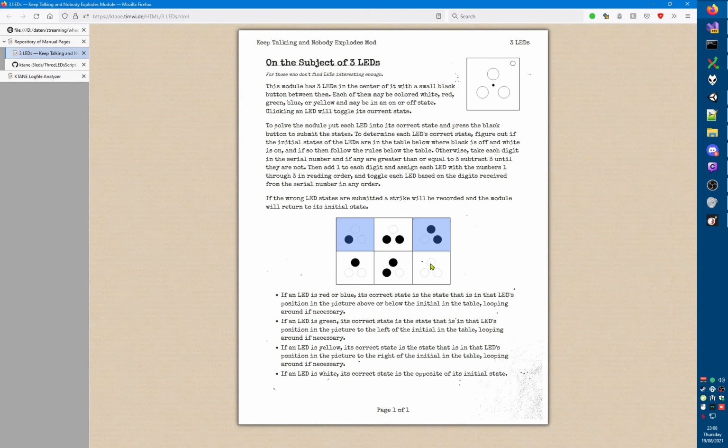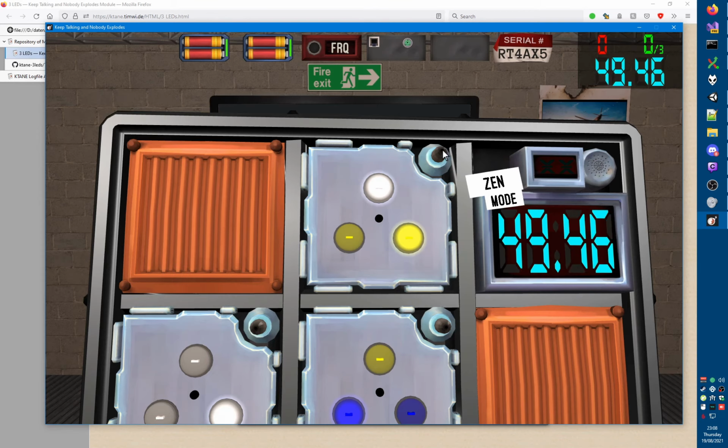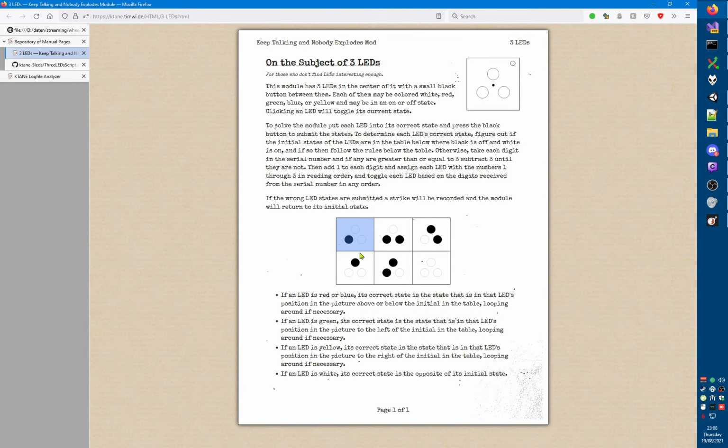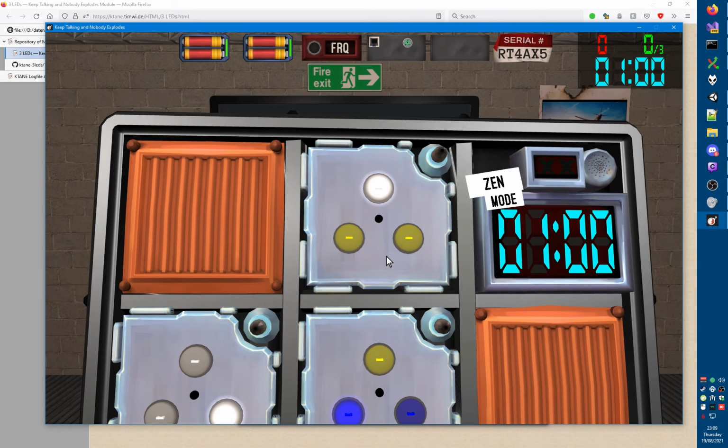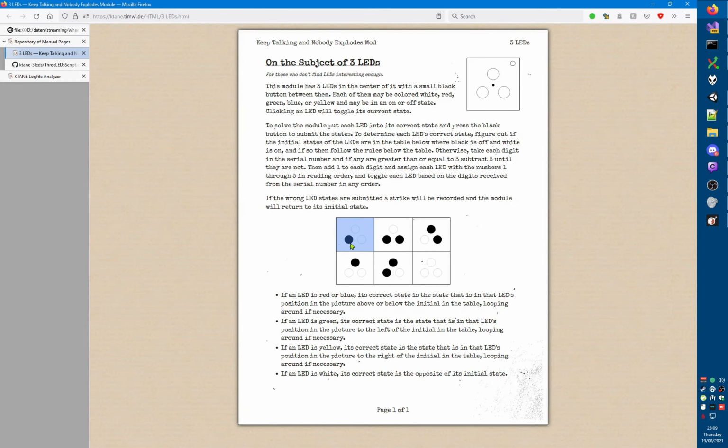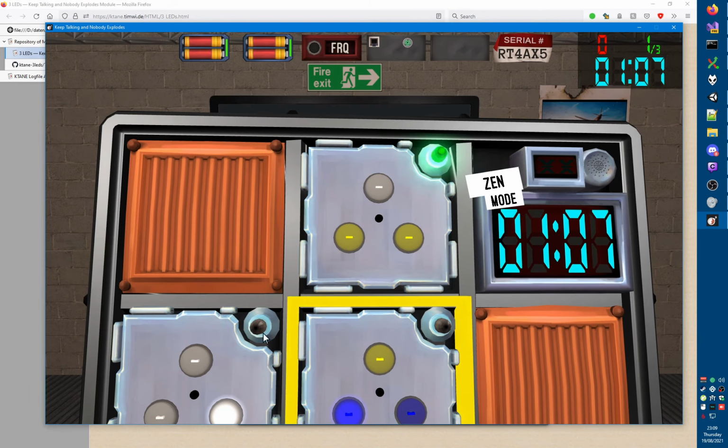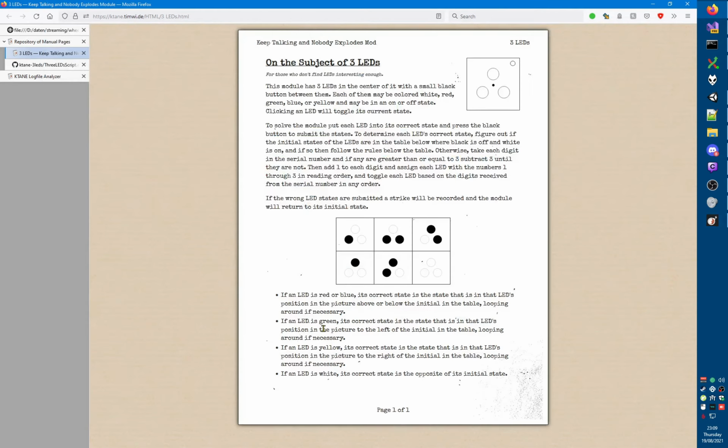Oh, wait a second. I don't know if black means on or off. I think I might have gotten them wrong. Black is off, indeed. So this is actually that. Okay. So let's go back. We're actually looking at this. So the 2 yellows should both be off because they're both black here. And finally, if it's white, its correct state is the opposite of its initial state. That is done. Okay, this one is not in the table.